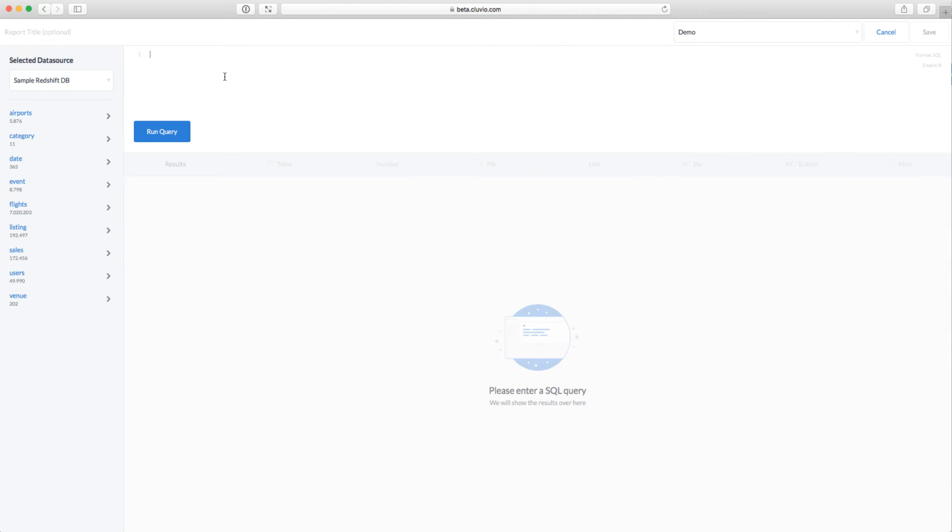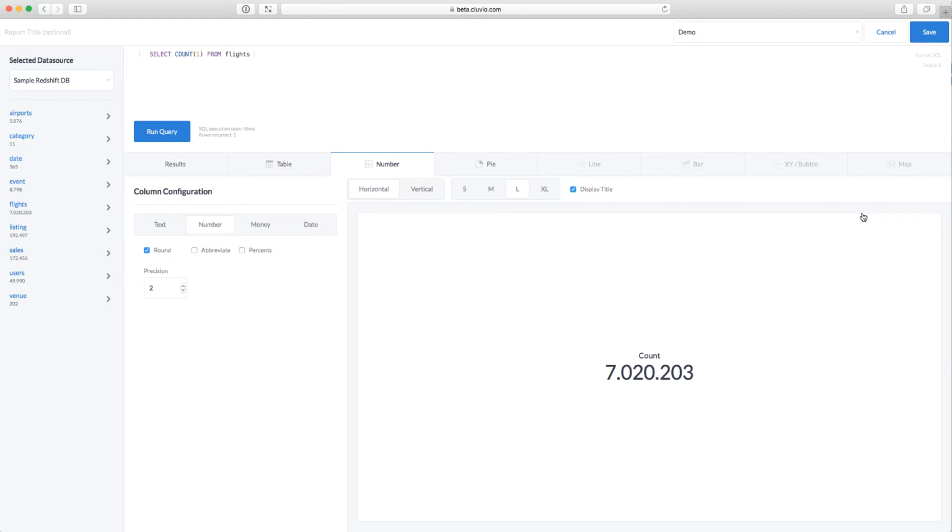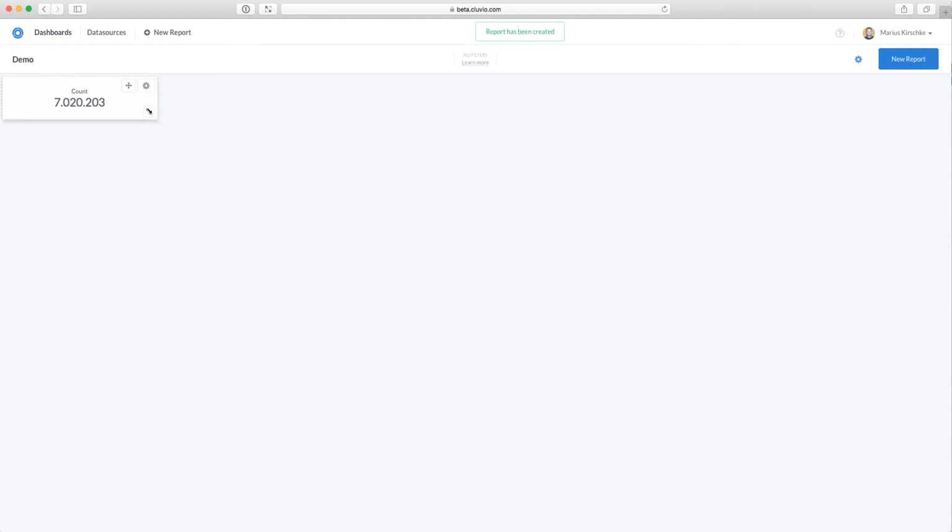So this is our query editor. Let's start by typing in a simple query to quickly get some results. The SQL editor is very powerful in helping me to write the query with the syntax coloring, code completion, and formatting. In the bottom, we see the query results together with a set of recommended visualizations. I can just click a visualization, configure it, save it, and we have the first report on a dashboard.